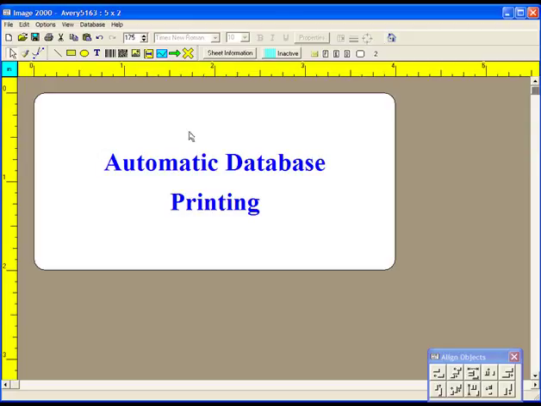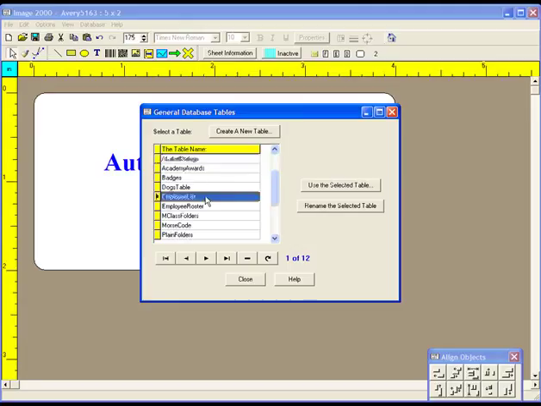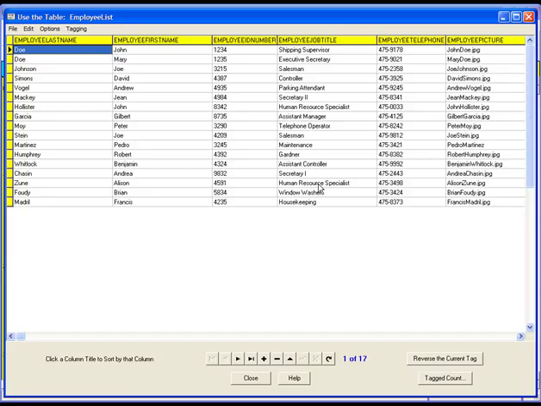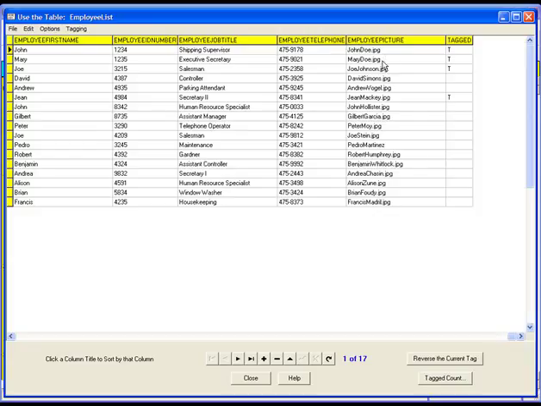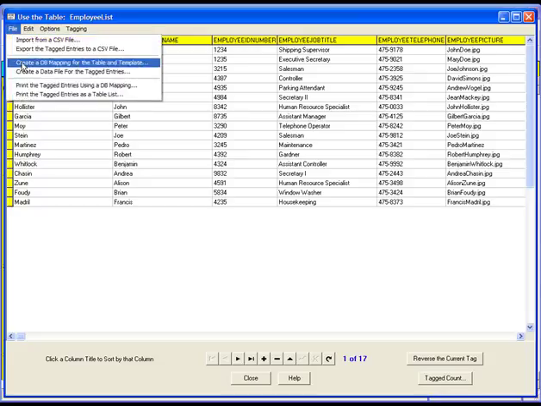As an example, we are going to open the general table we created that is named Employee List. We will tag only 4 entries. We're going to tag John Doe and Mary Doe and Joe Johnson and Jean Mackey. Then we select under the File menu, print the tagged entries using a DB mapping.